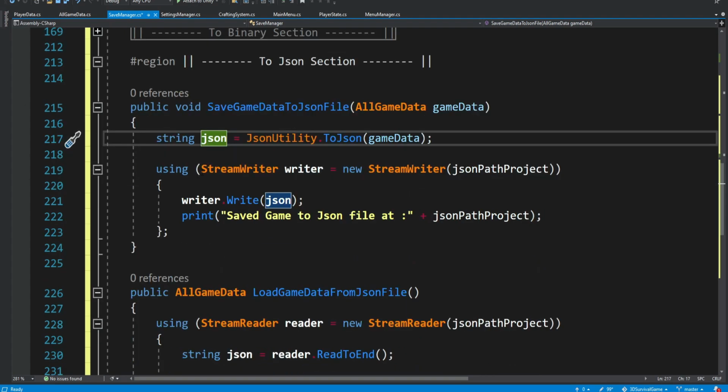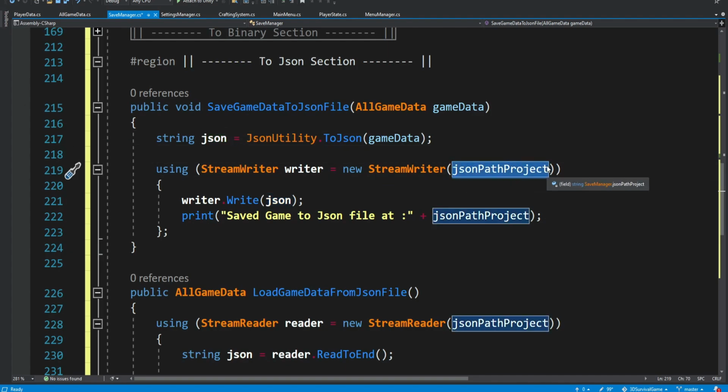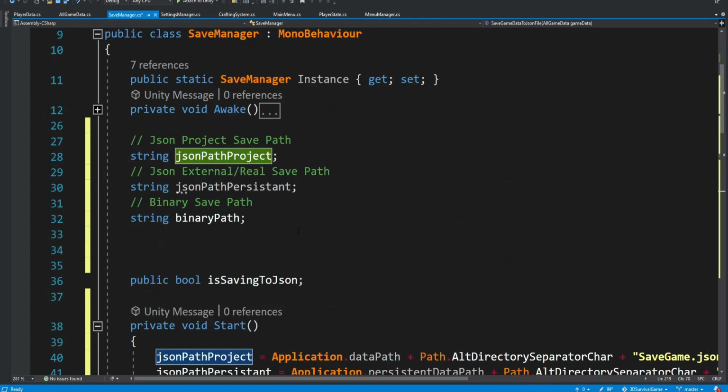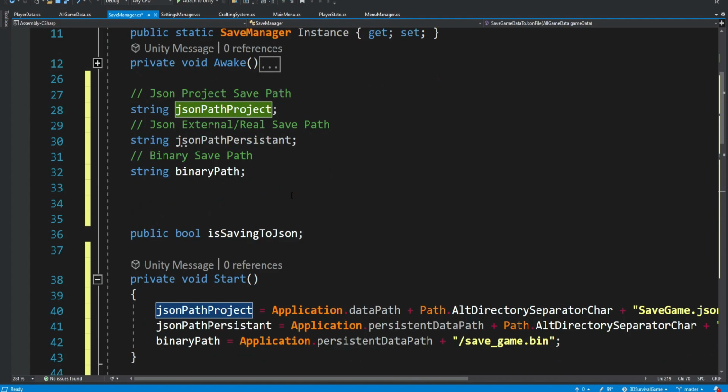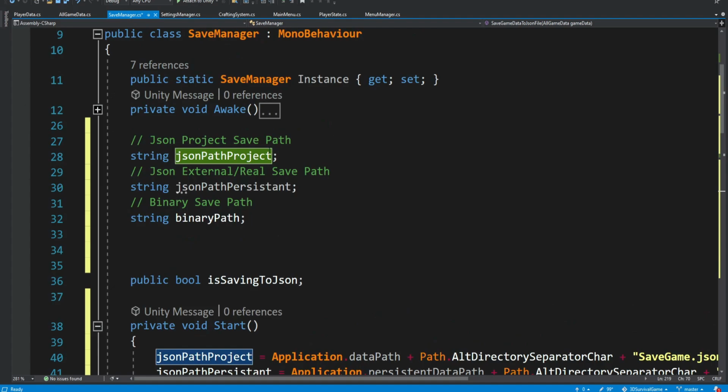And then we're going to use this stream writer, which is just a way to write into a file, and we want to write this JSON. So this is the destination of the file, right? This is the JSON path project that we had over here. And right now, because we're just developing and testing the game, we're going to use this project save path because we want to access the file in an easier way. We don't want to go to the files of the game and look for the file. So when you actually build and release the game, you're going to use this thing.